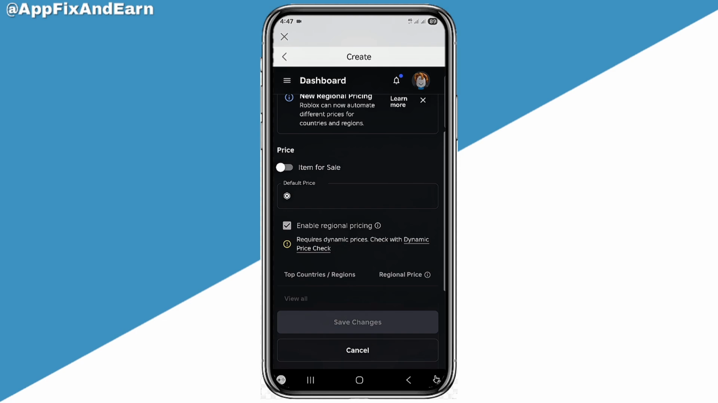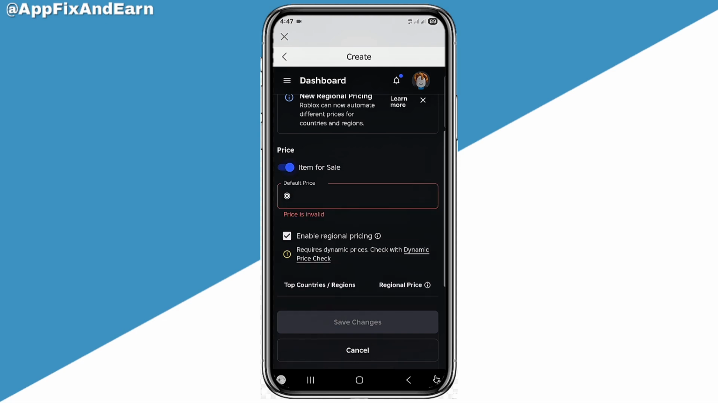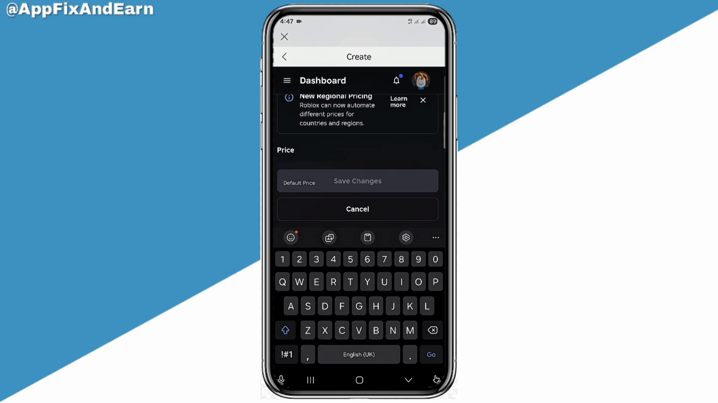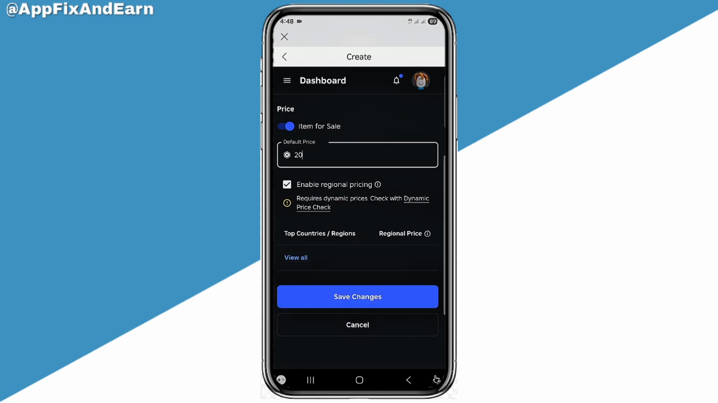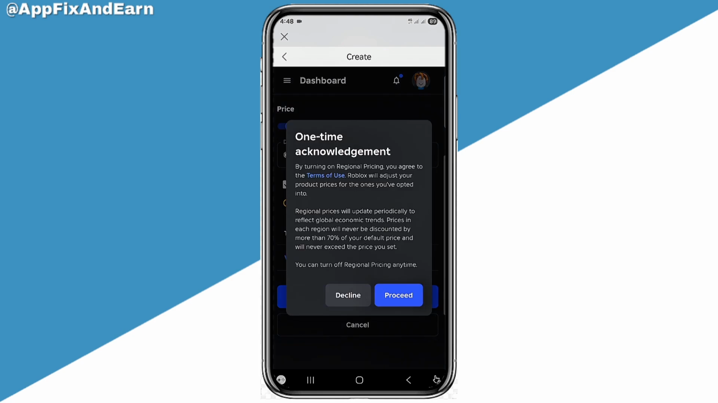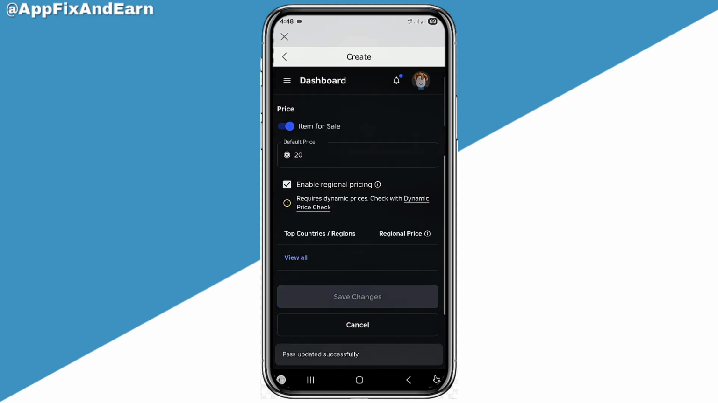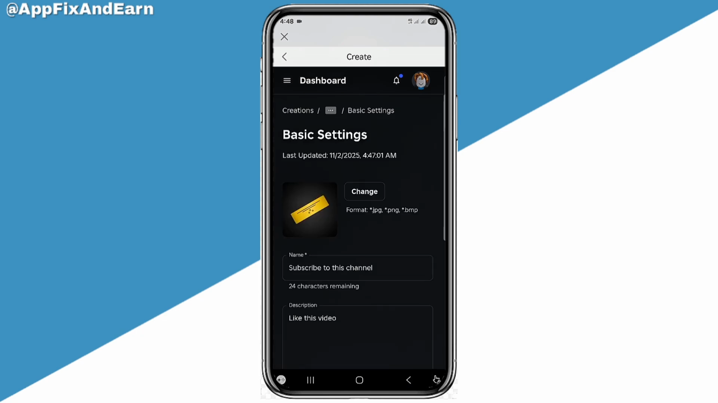When you do that, looking here, you can see where it says price. You need to toggle this on in order to allow the item to be on sale. So you need to set a default price for the pass you just created. Let's say you want to be selling it at 20 Robux. Then you can click on save changes. You can see that at the bottom of the screen. Click on that, then click on proceed. Looking here, it says pass updated successfully. So you've been able to create a pass on Roblox.